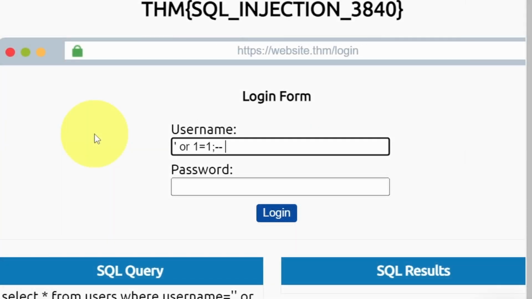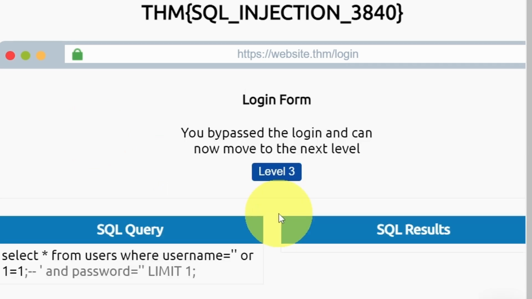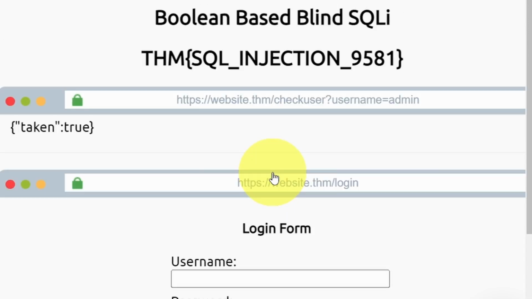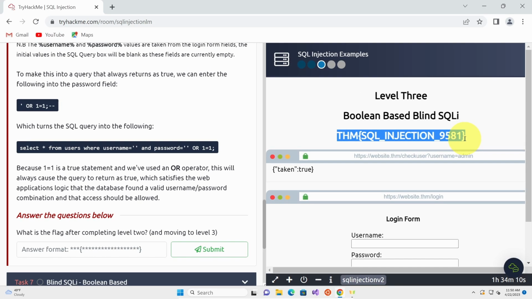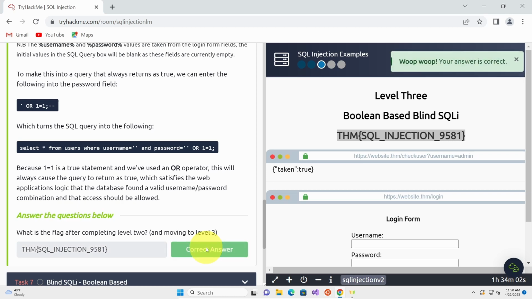When we click on the Login button, the web app informs us that we've bypassed the login and we can move on to the next level. So we click on the Level 3 button, and we're presented with a flag for completing Level 2. So we copy this flag and submit it to the question field in Task 6.